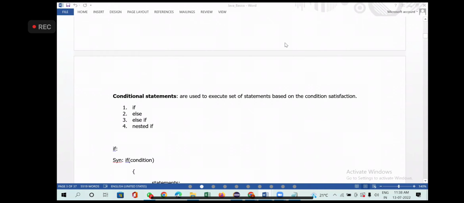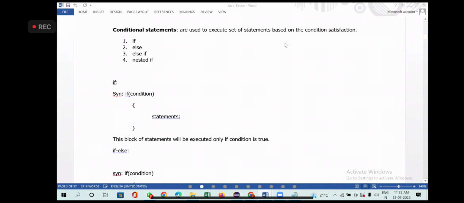Now conditional statements. Conditional statements means in any program we write, we have to compare, we have to check some condition. Conditional statements are used to execute a set of statements based on the condition. We talked about white box testing techniques, right? What are the different types of techniques we have? Condition coverage, path coverage, segment coverage, statement coverage. So there we use the conditions, right?